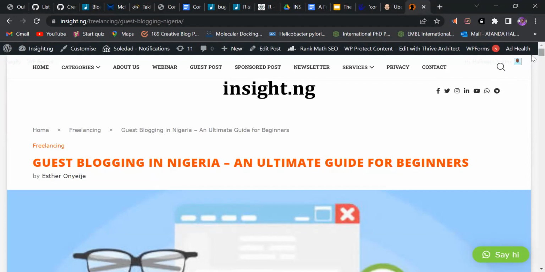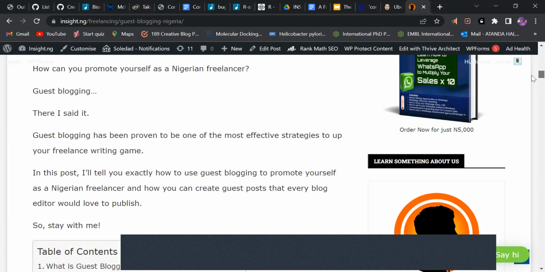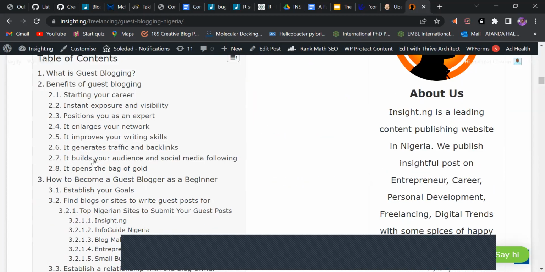So I expected the content to tell me, do this. If you do this, you promote yourself. If you do this, you promote yourself. Do you understand? Specifically related to guest blogging. But when I opened the piece, it was telling me the benefits of guest blogging. In fact, one of the points there was publicity, networking. What else was there? I can't remember. But it did not answer the question.